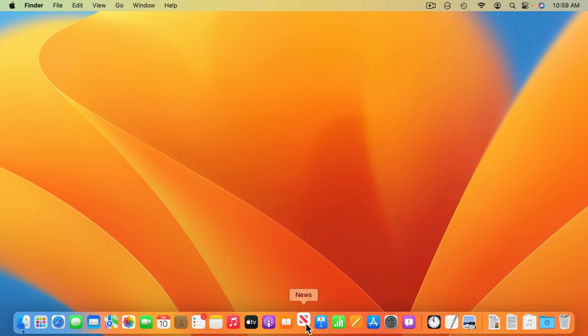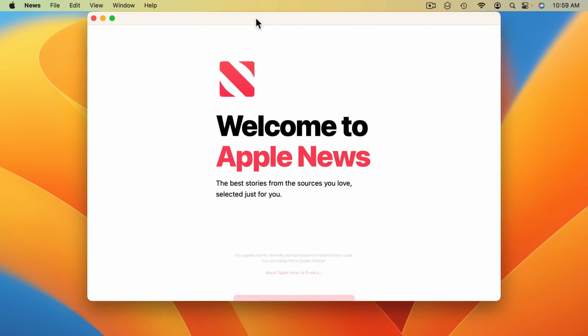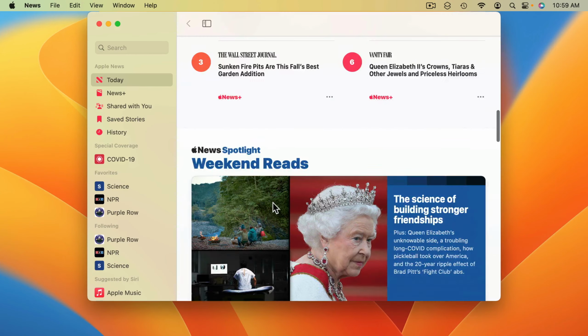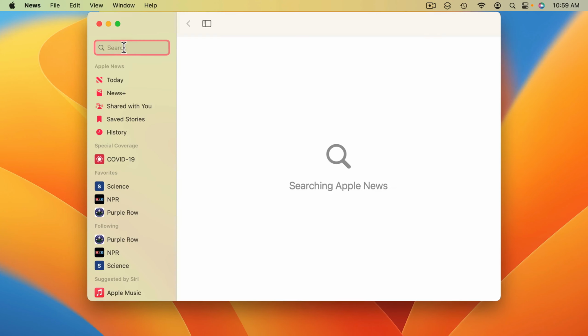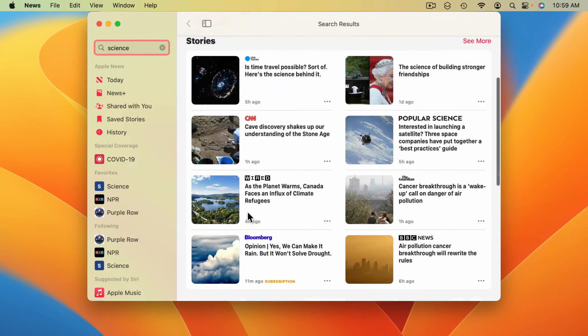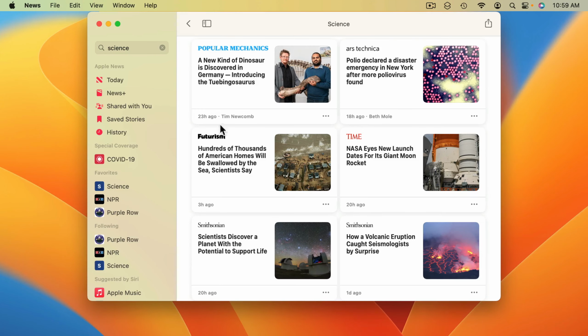The News app is a news reader for your Mac that will pull news articles from various sources. So it's kind of got a front page like a newspaper, but you could also go into various topics. So for instance, if you just want to see science news, you could search for science and come up with stories. There's also a topic there. So anything tagged as science by Apple News will appear here.